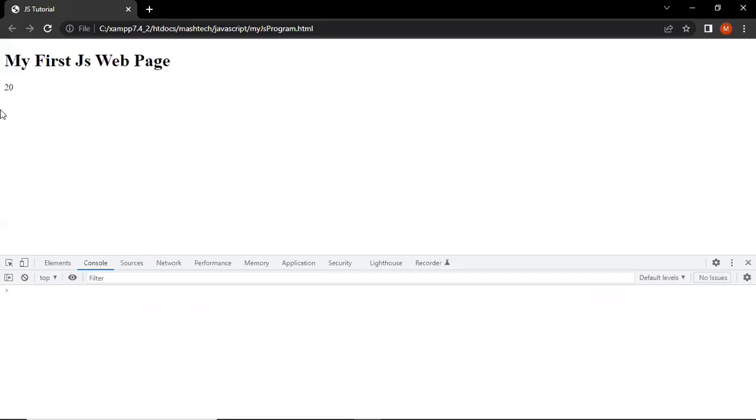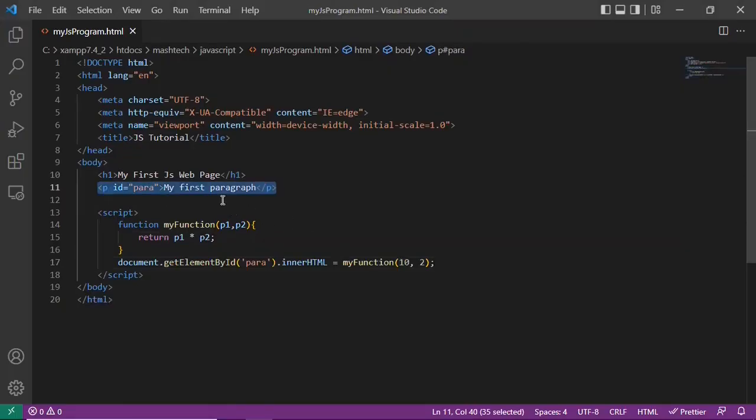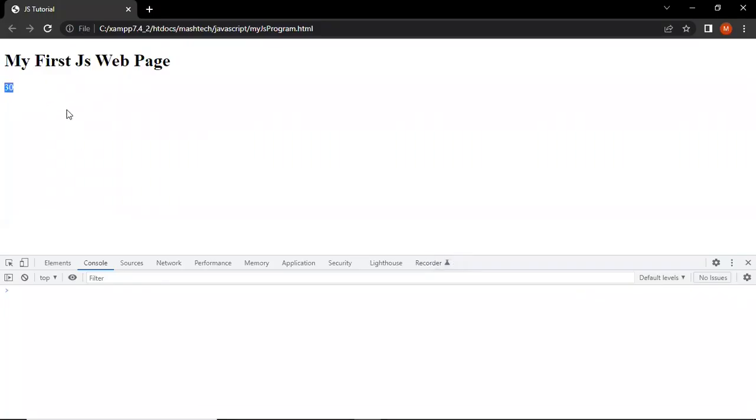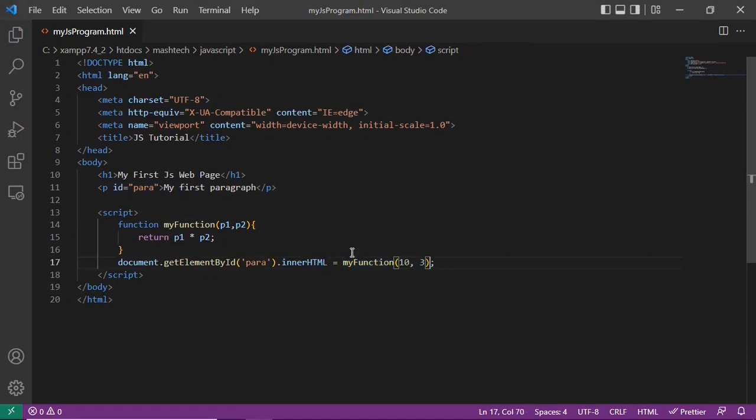Refresh the page. You see 20 here. The content of the paragraph is changed. Say we change this 2 to 3. It will update the value to 30. This is how we call or invoke the method in JavaScript.